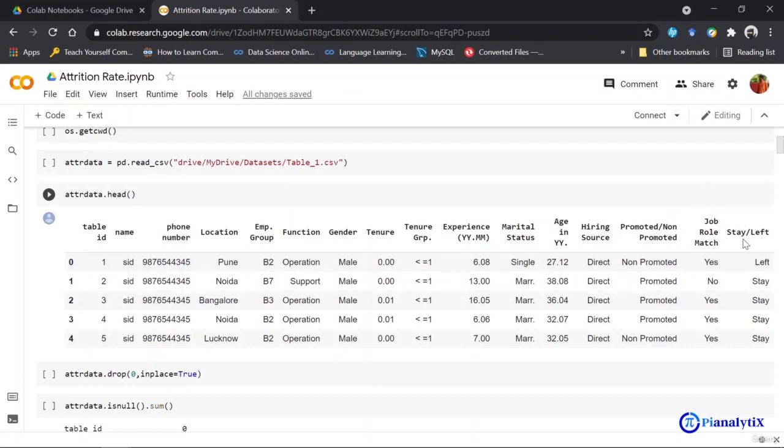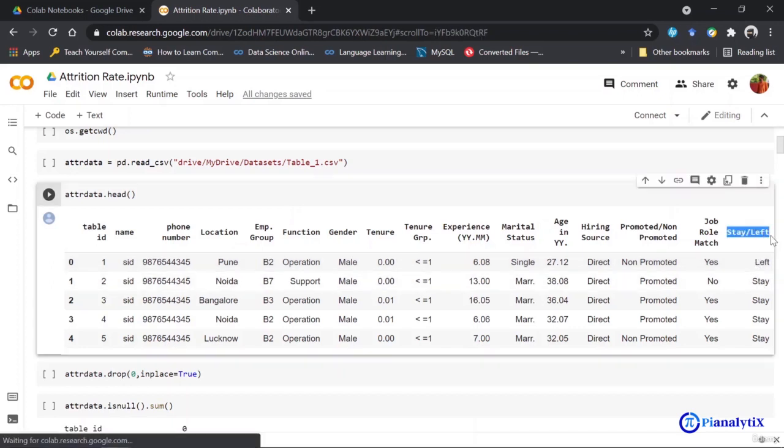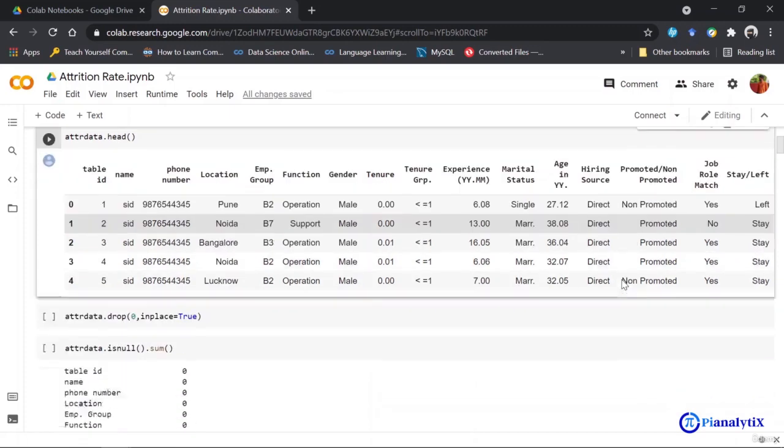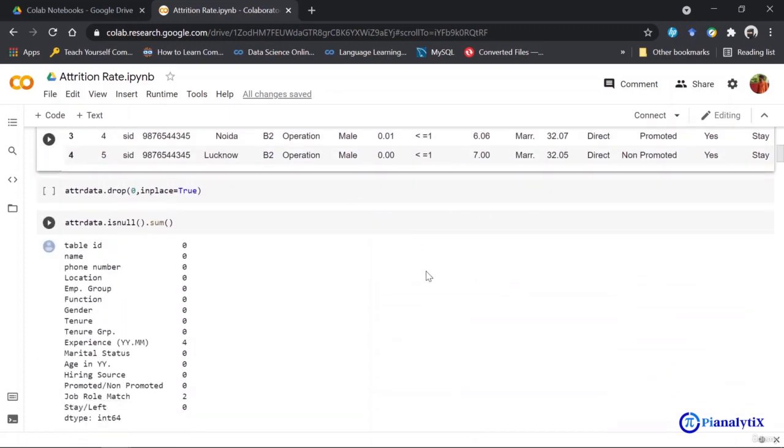Now the last column is stay or left, telling me if this employee, let's say number one, named Sid, left the company or stayed. Okay, I can see there are a lot of Sids there. So from this you can understand that this is our target variable. Now let's go ahead.